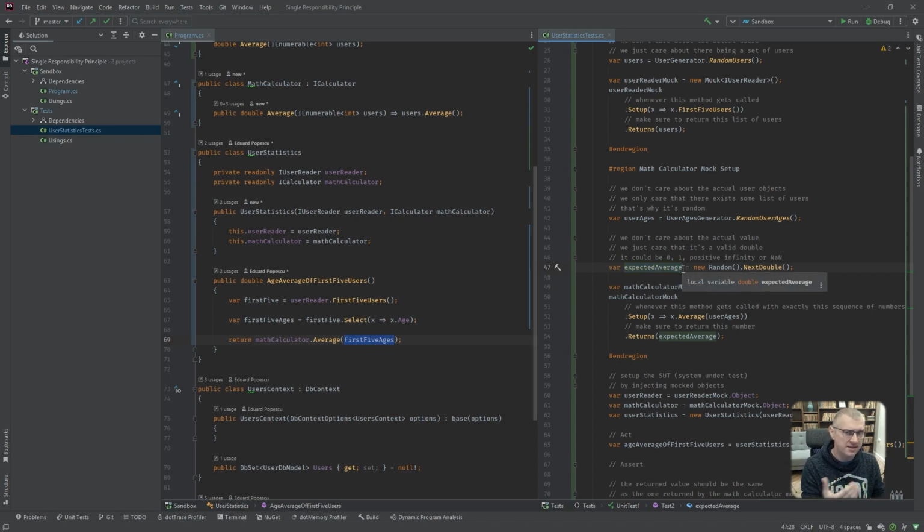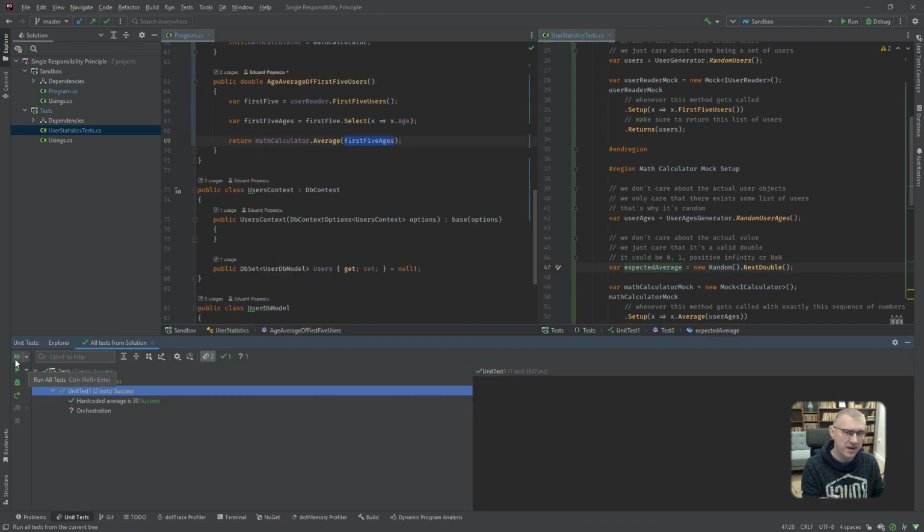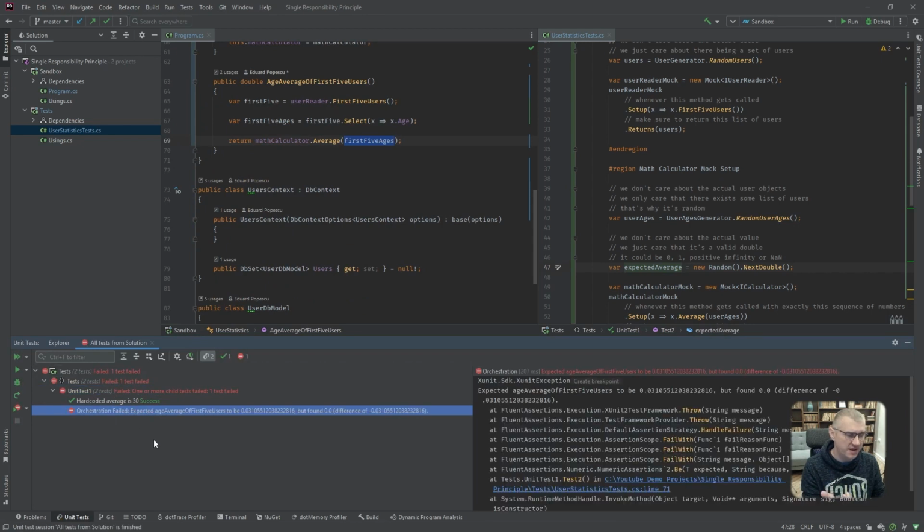Let's try and run the tests now and see what happens. See if you expect the output. Let's see. Do you expect the test to pass or to fail? Indeed, it fails. Now, why is that?